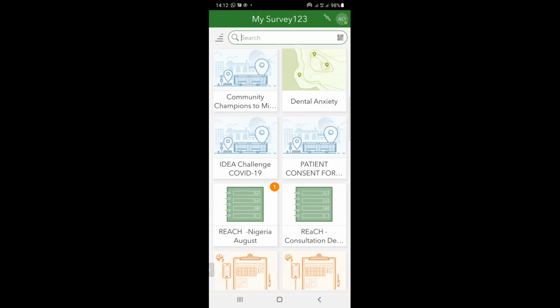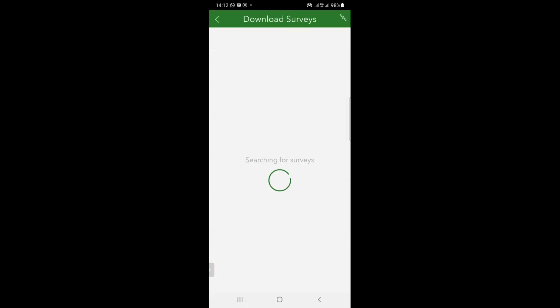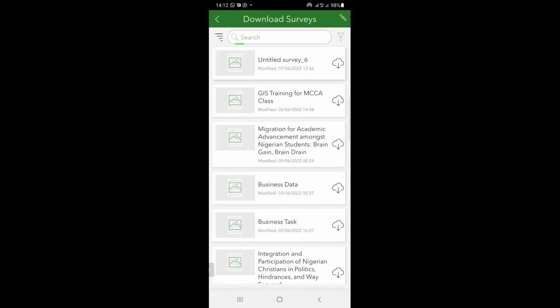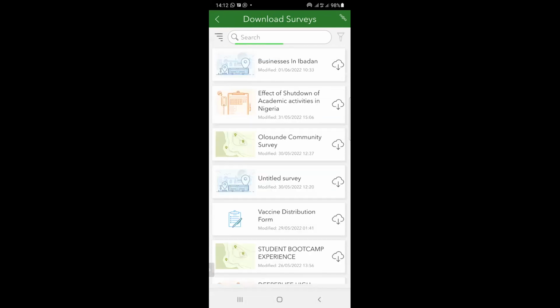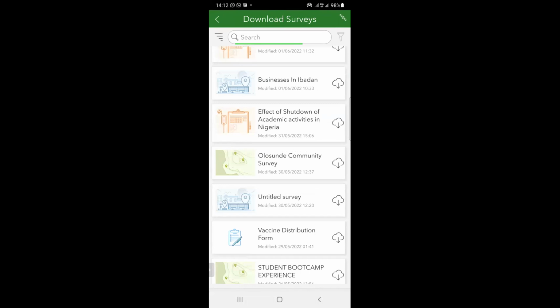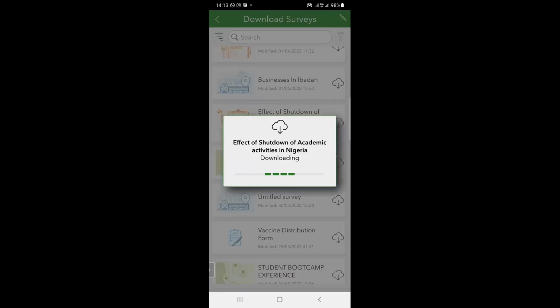So how do I go about getting this survey? I'll put my profile here. These are all the surveys existing on ArcGIS that are public. You can decide to make your surveys not public, such that only a group of users can access the survey. So I'll go ahead and click on the effects of shutdown of academic activity in Nigeria. That's it. You can see it's downloading.